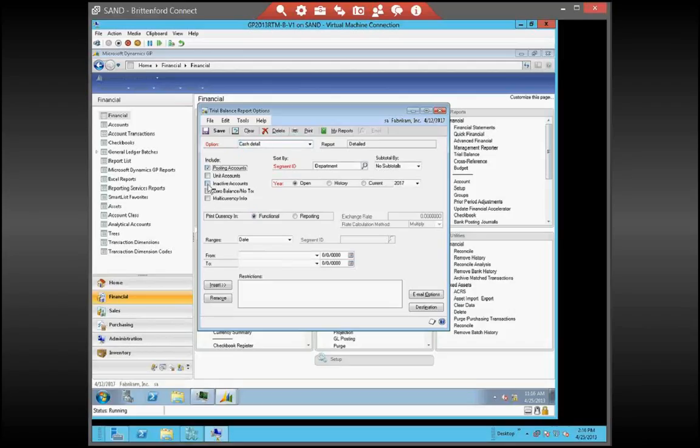I'm going to look at posting accounts, inactive accounts. I'm going to look at the open year of 2017. This is where it defaults to. I don't have the 2002 this time. I'm going to put in my date restrictions, beginning of the previous period to end of the previous period. I'm going to hit enter.